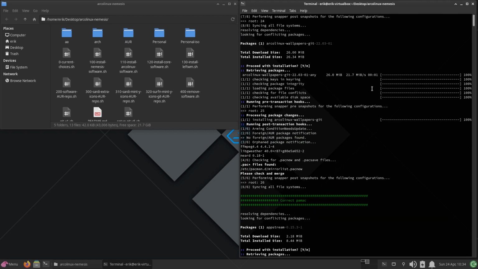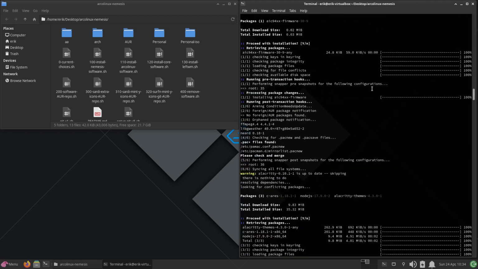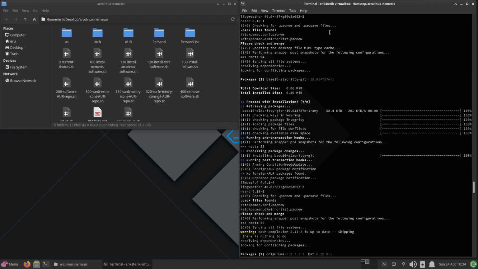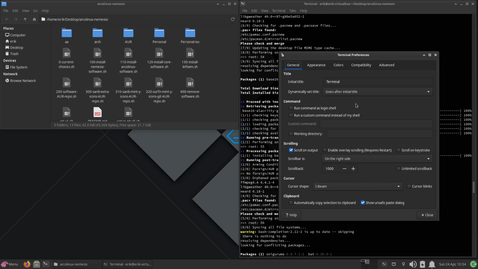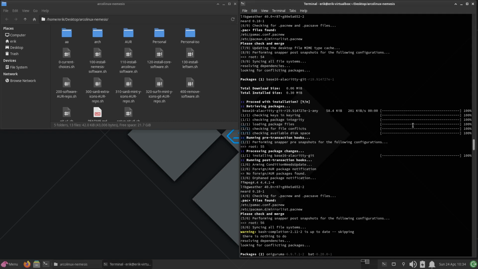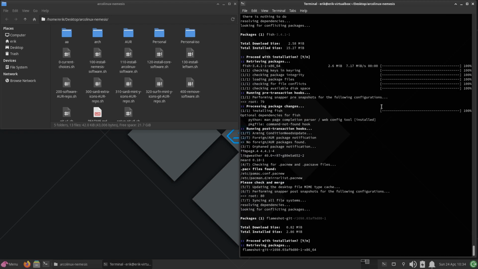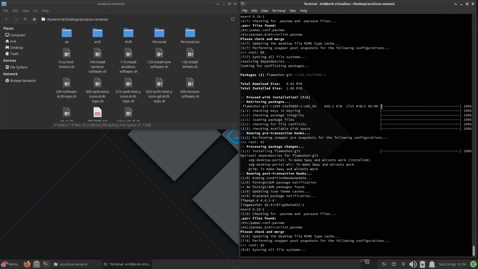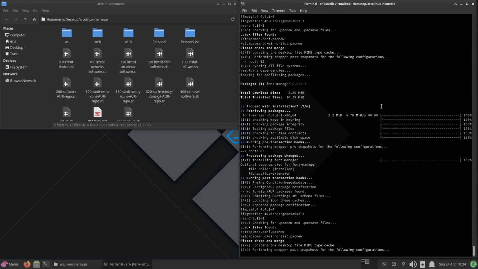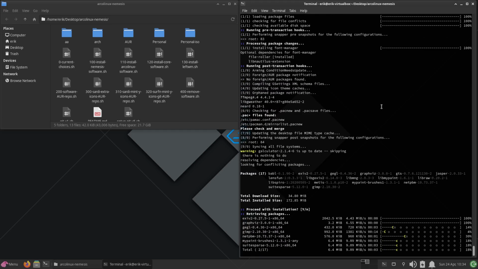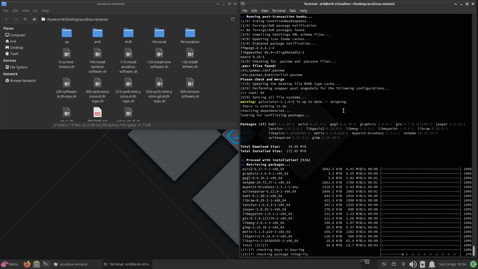Yeah, we can't scroll up anymore because this XFCE terminal is not set to unlimited. It's all about settings, right? Edit, let's better do it. Unlimited scrollback. Close. So let's see what he's still doing, all kinds of stuff. He's installing Flameshot and so on and so on, and font manager. Cool. So he's working.